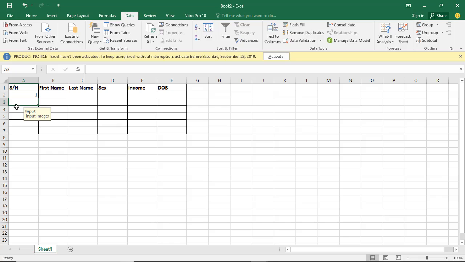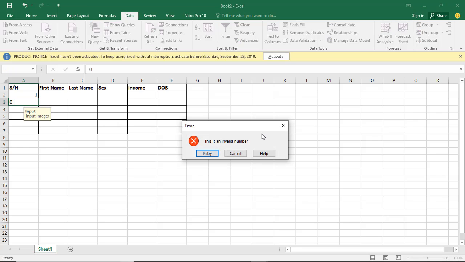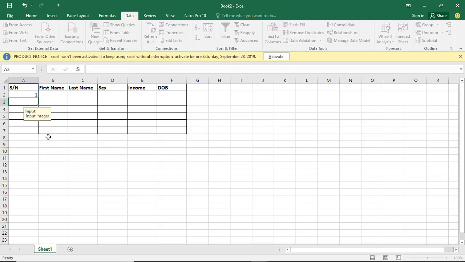Let me try and put 0. We say it should be greater than 0, anything we're going to put there. Let me try to put 0 and see. You can see our rule is still valid, specifying that a serial number cannot be less than or equal to 0. What about here? You will still need to validate it. I want to highlight this place together so that we validate the name.